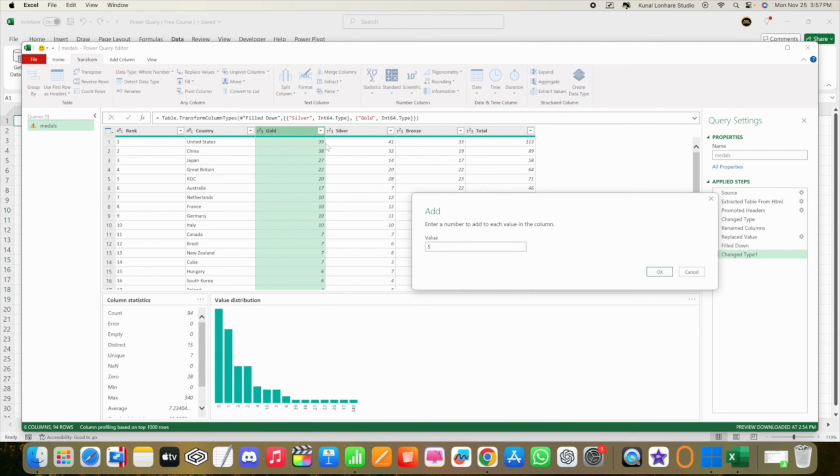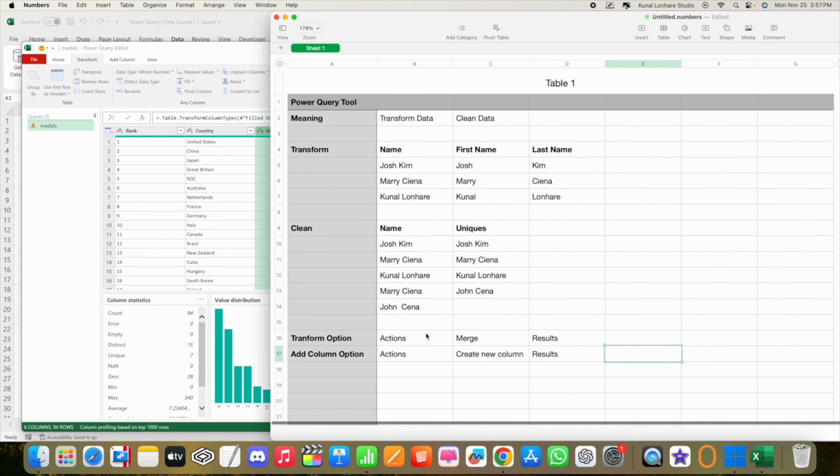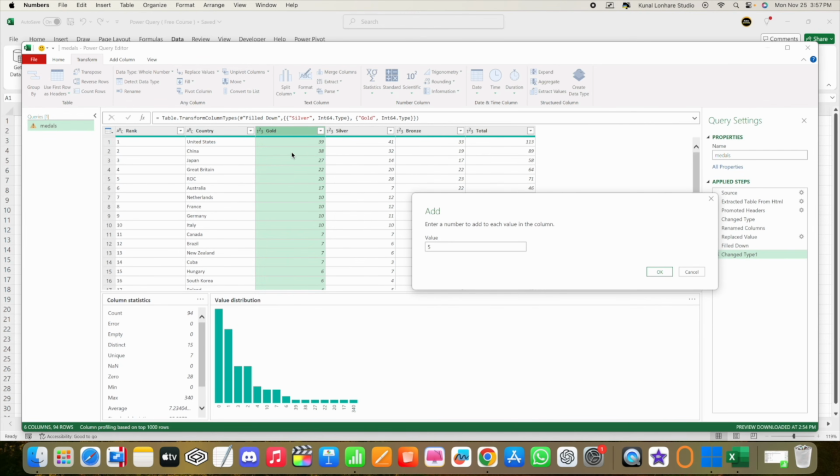So right now it's 39 plus 5, 38 plus 5, 27 plus 5. This is what is going to happen, and the action will take place within this column. Here you can see the action will take place within this column and it will show you the result within this column.